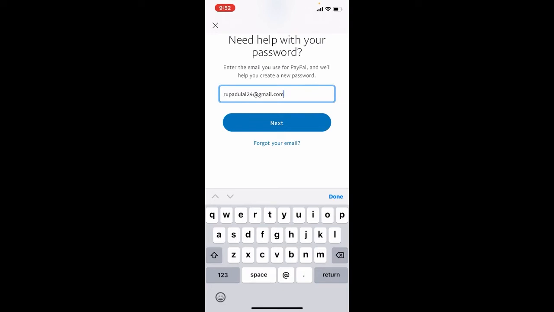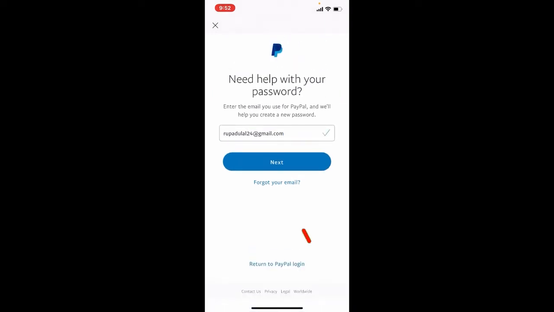In case you don't remember your email as well, you can tap on Forgot Email, the link right next to the Next button, and follow the on-screen prompts in order to find your email address. Once you have an email address, tap on Next.